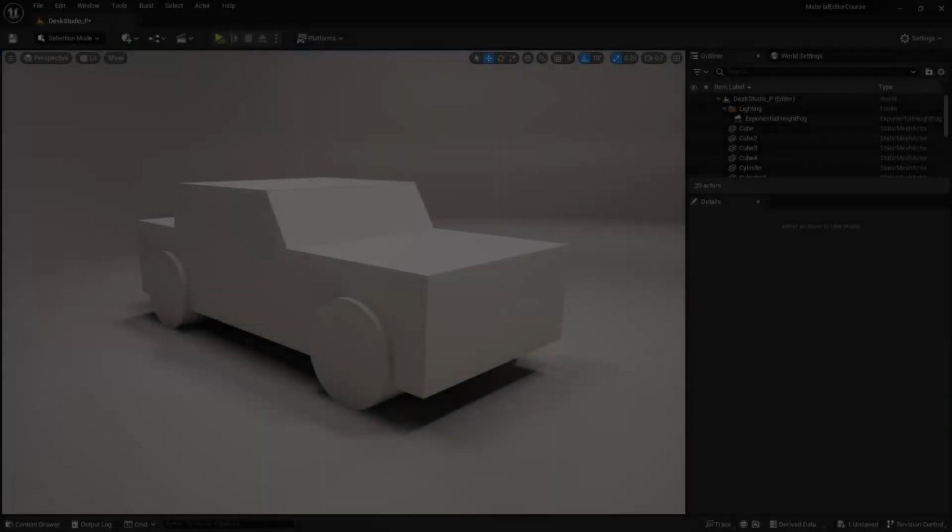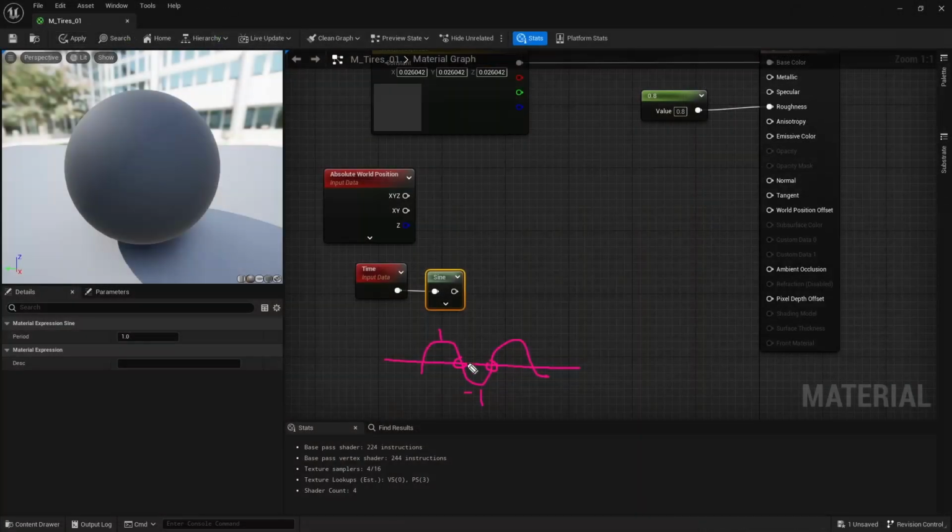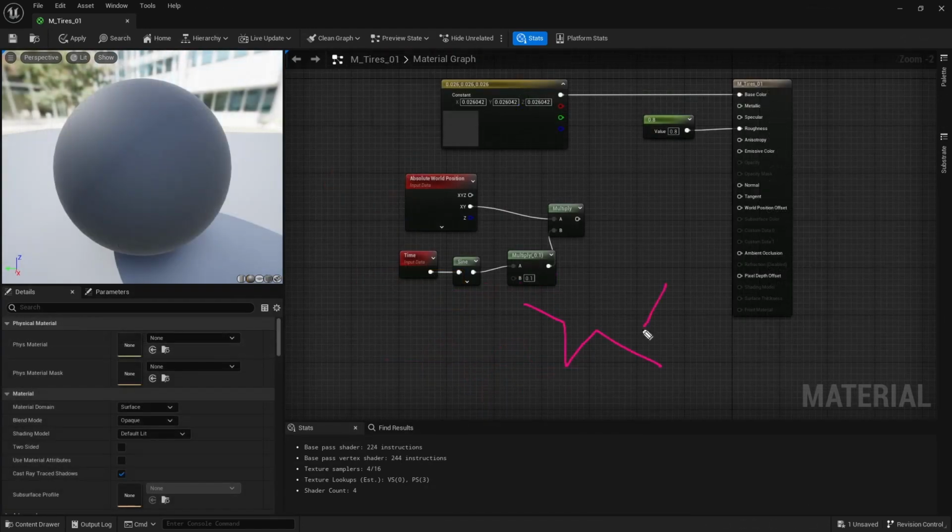So if you're an absolute beginner to materials inside of Unreal Engine, I just wanted to put together a little video for you guys to understand the basics.